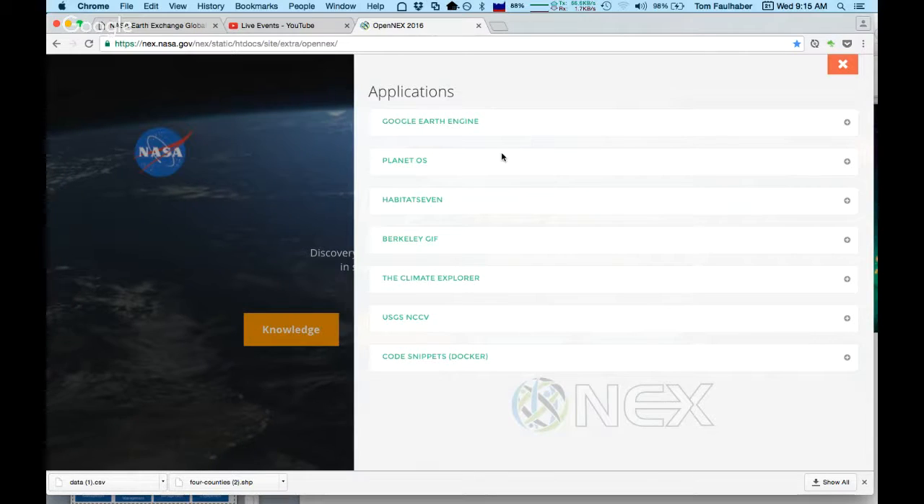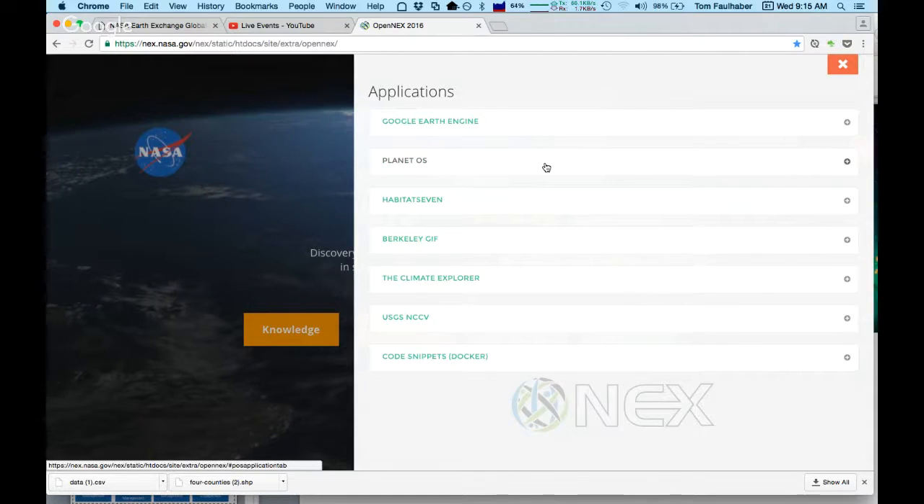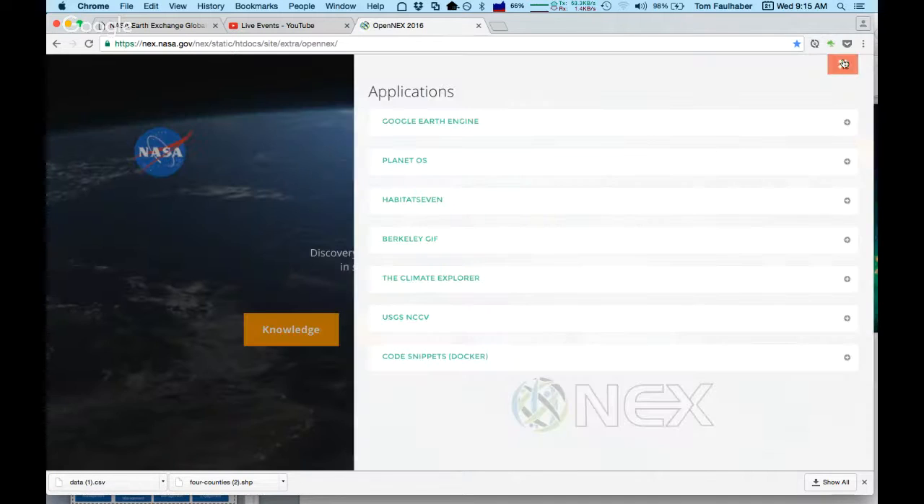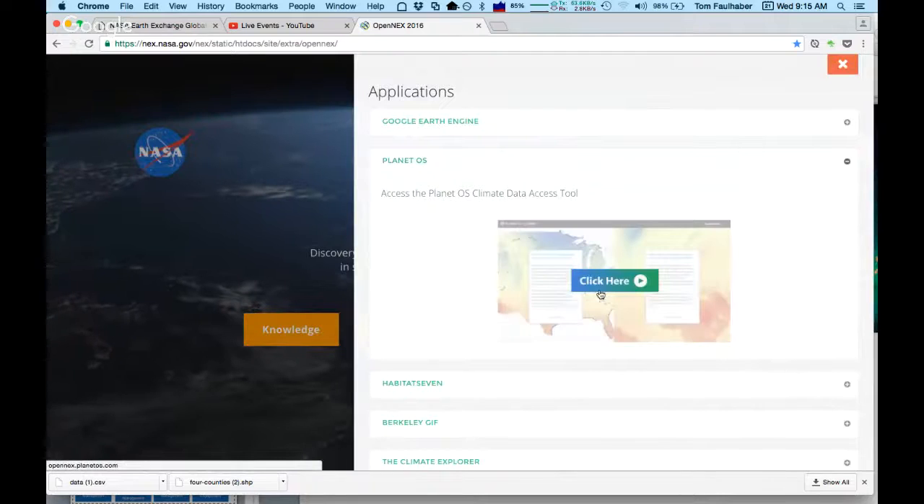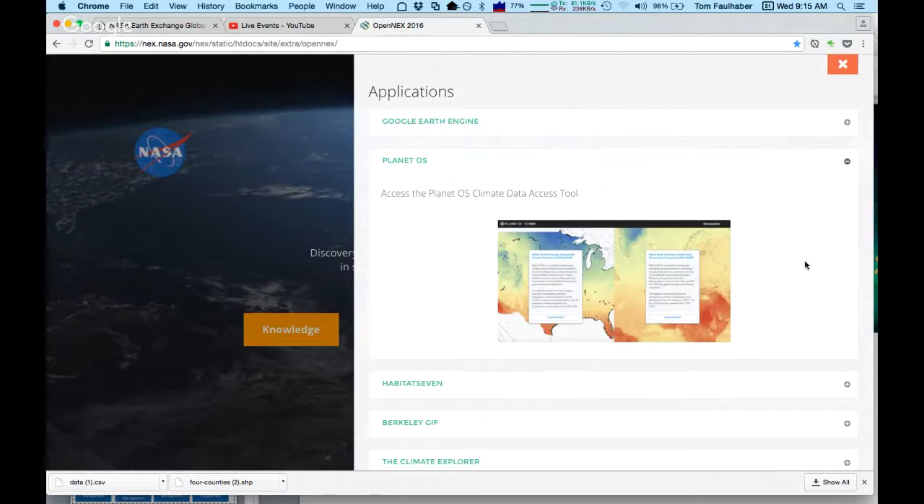So I won't go into the details. I would let the users go into the portal and see what all we have. But we definitely highlighted the Planet OS application right here. And I think I'll hand it over to Tom.